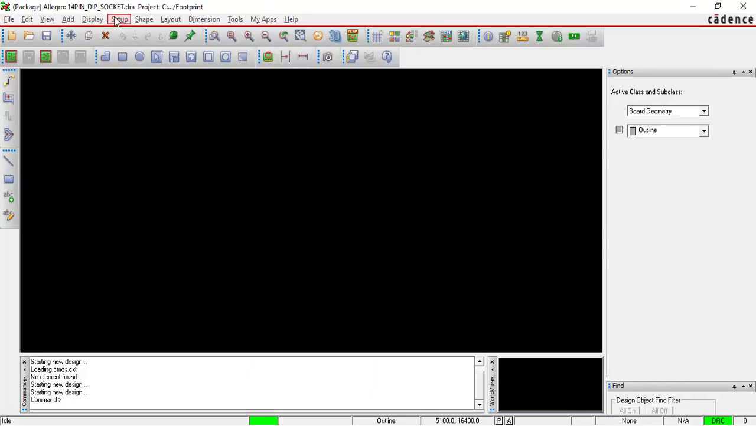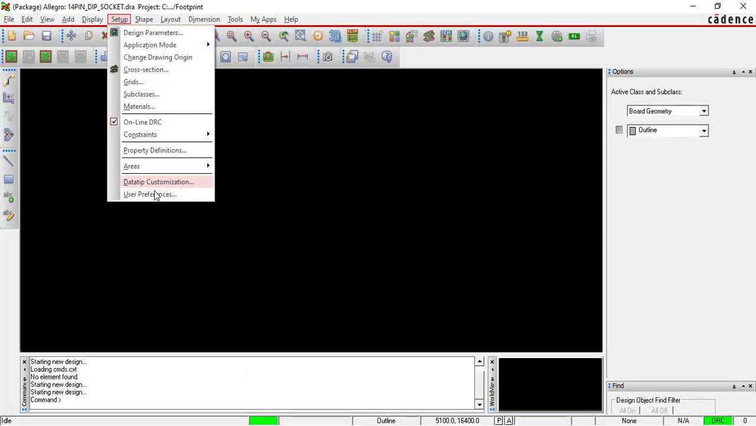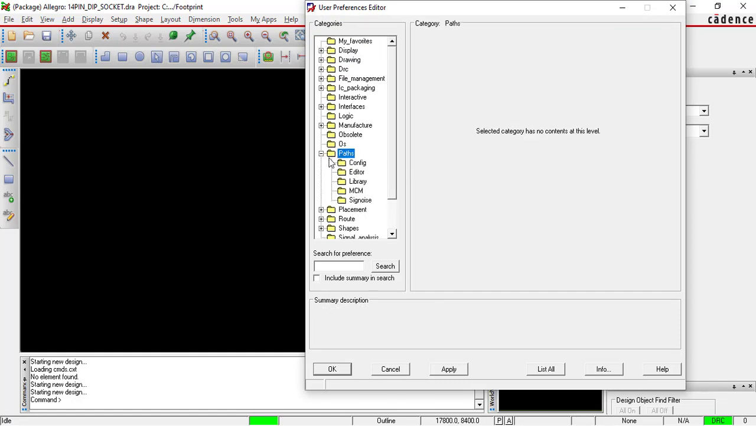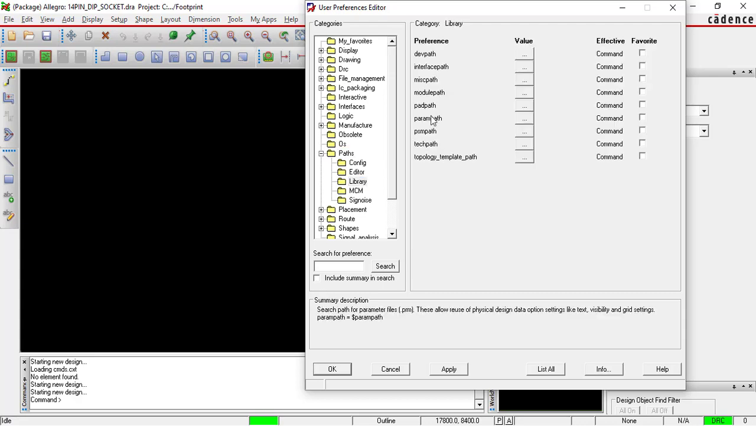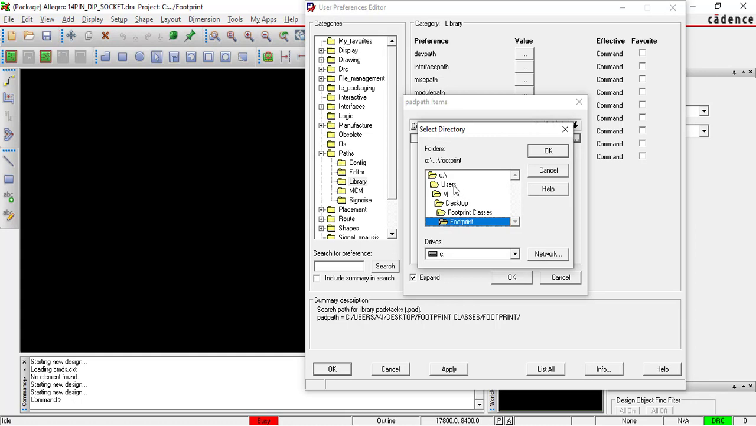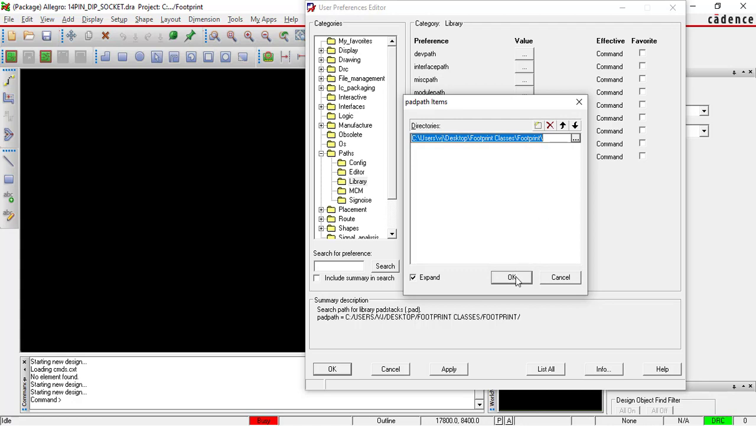Now to set the library, go to Setup, User Preferences, click on Path, Library, pad path, where you have saved your pad. Delete the older one, create a new one and browse it. I have saved it on my desktop, in footprint classes, in the folder footprint. So I have created it here, and click OK.